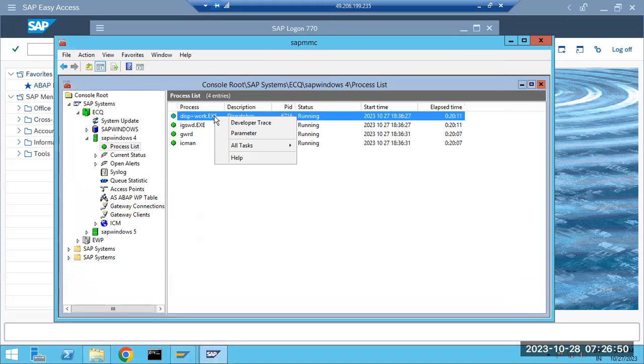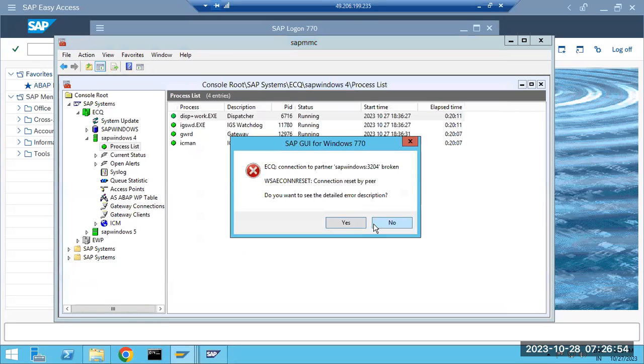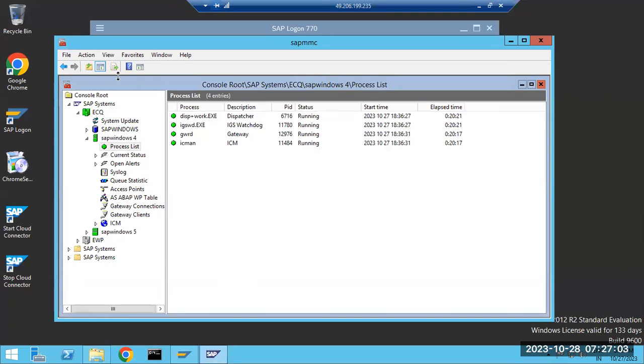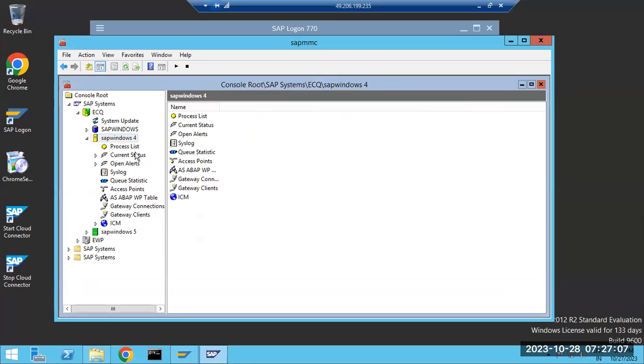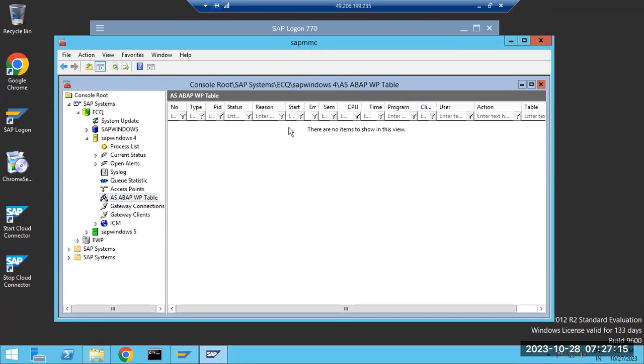So if the dispatcher is down, suppose I'm killing the dispatcher here. As soon as I click, see here, I immediately got logged out from the system, right? My session got logged out immediately. See here, the system is completely down, stopped. All the work processes are gone.